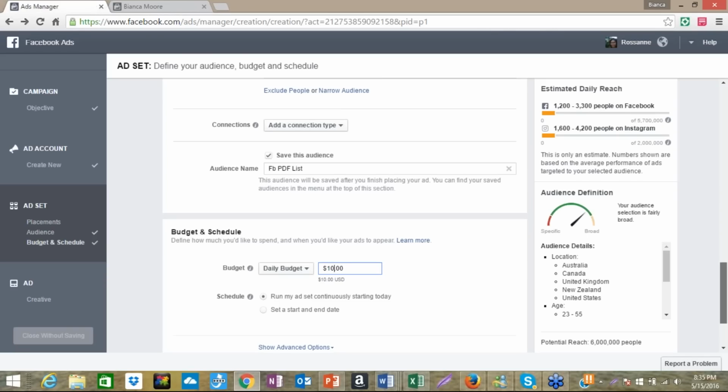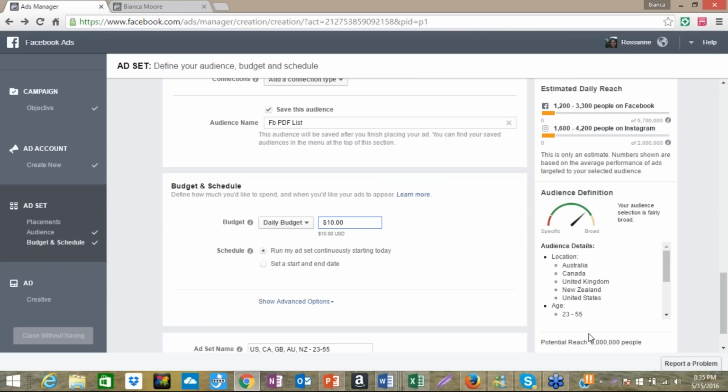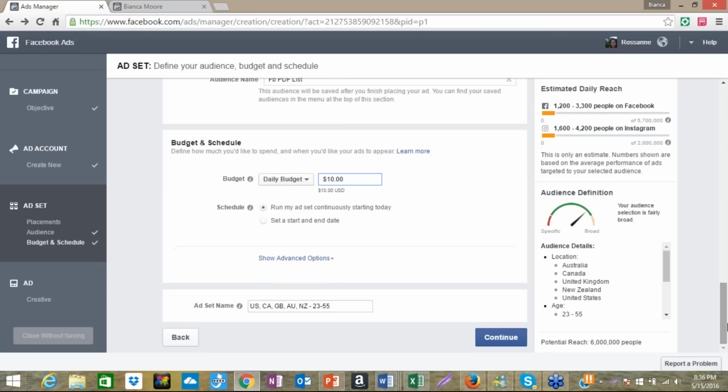So with the interest that we put in, with the budget that we put in, and the location, our potential reach is going to be 6 million people that's interested in whatever it is that we're offering. In this case, it's for network marketing, and it's for my PDF. All right, so Facebook is going to go out every single day and put my product or my service or whatever it is that I'm offering into the newsfeed of those people.